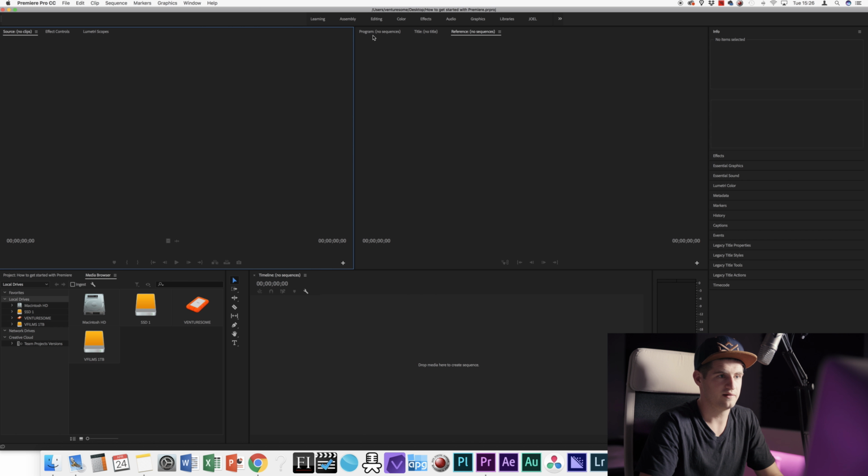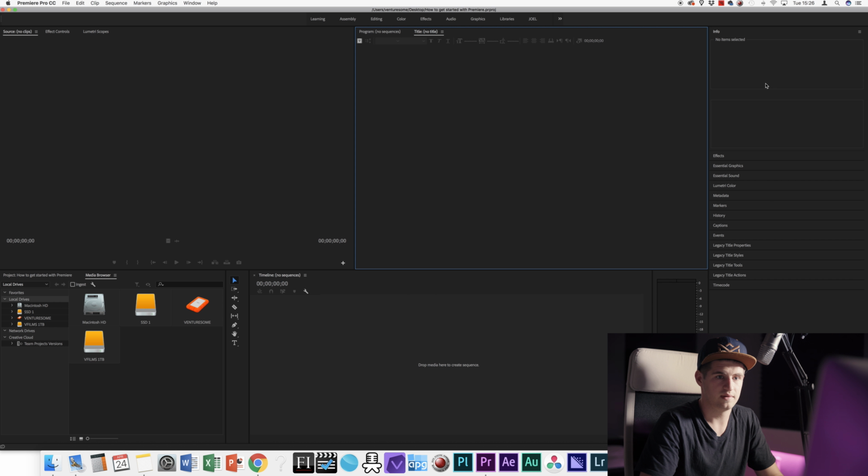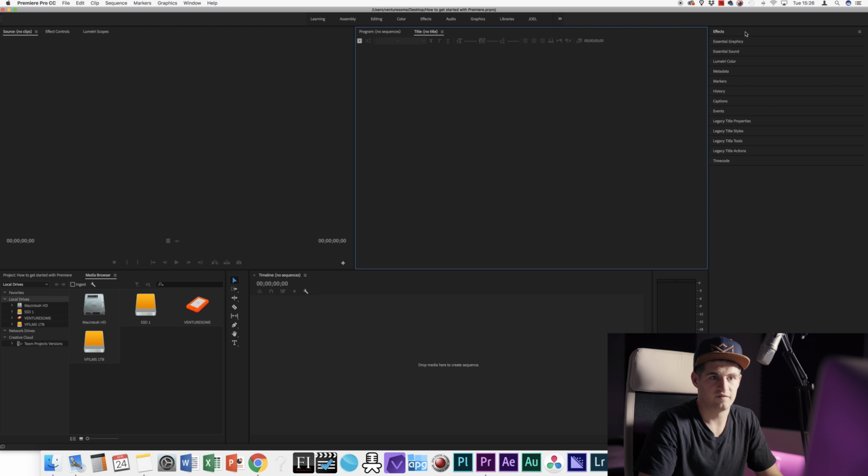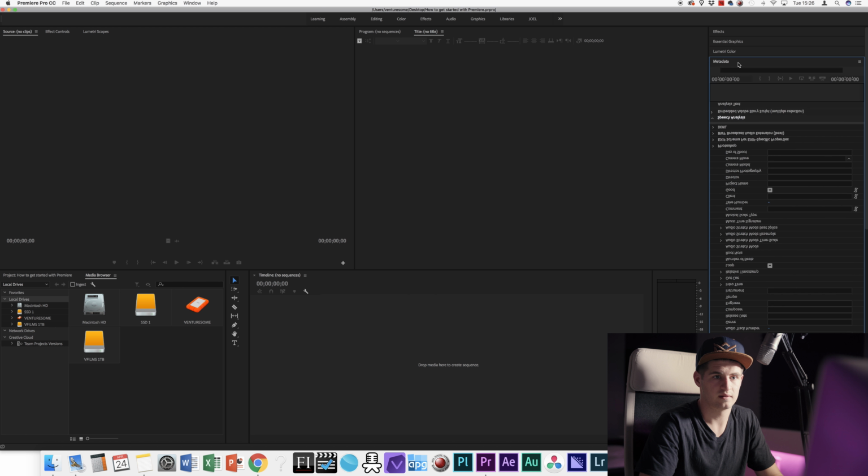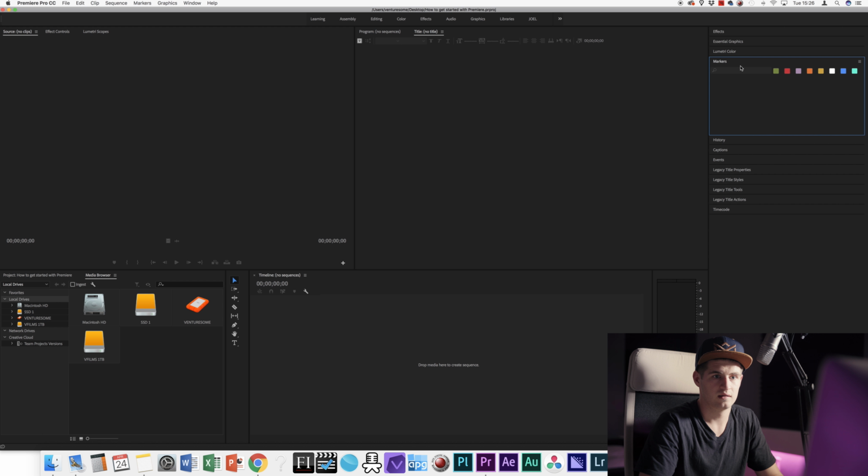Then switch over here. I always use the program monitor. I use titles, but I don't need the reference. And the same here on the very right. I don't need info. Effects, I'm gonna need that. I may gonna need essential graphics. Essential sound, I don't need that. I will need lumetri color. I don't need metadata. I don't need markers actually.